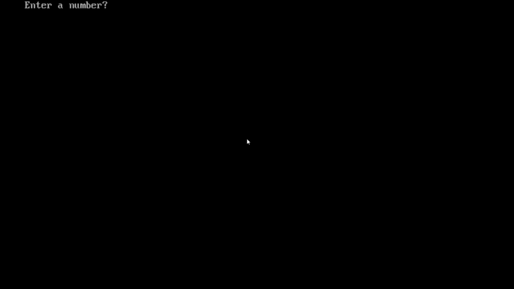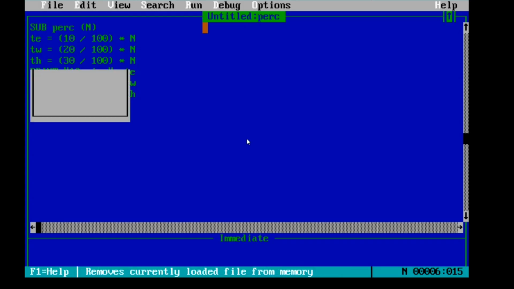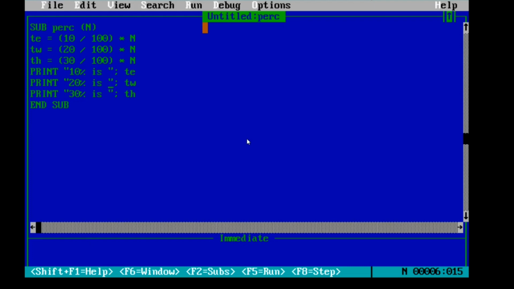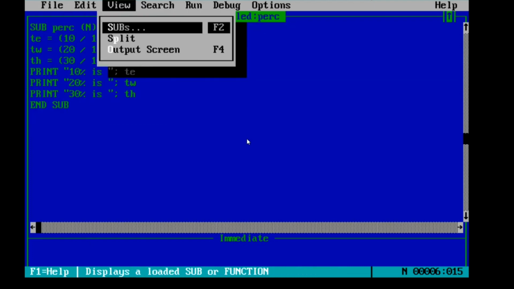Let me run the program. Enter a number. Let me enter 100. 10% is 10, 20% is 20, 30% is 30 of 100 rupees. Let me enter 500. 10% is 50, 20% is 100, and 30% is 150. That is the percentage.